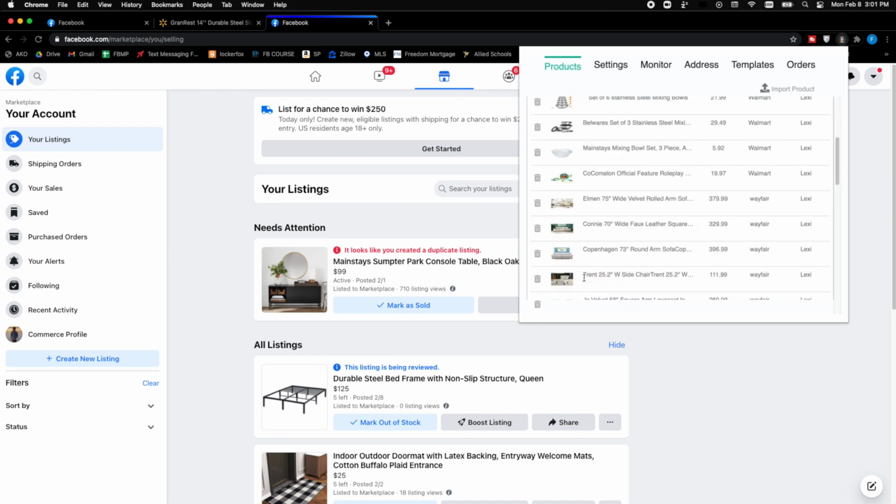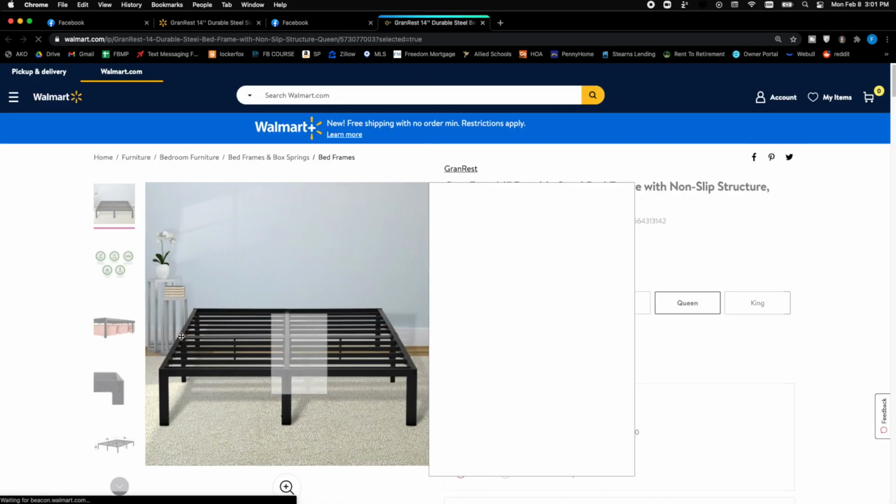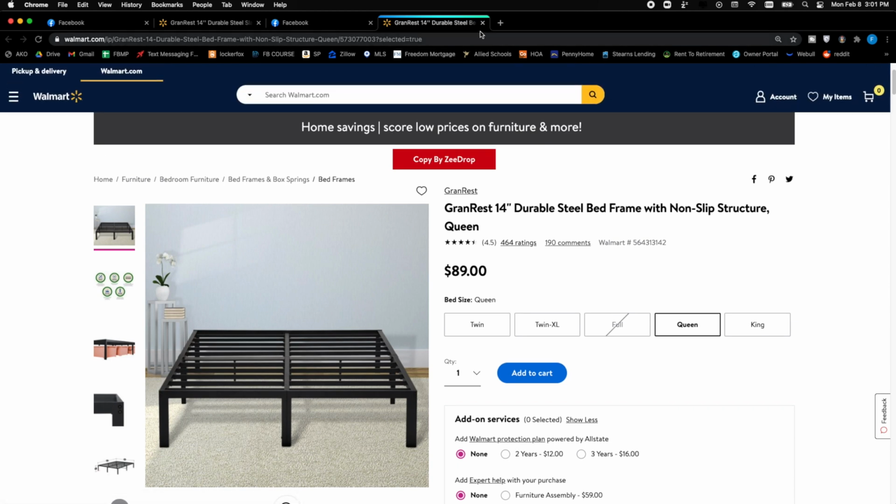So here you can see all the products that I have listed. The last one, the latest one being the bed frame that we just listed. And now I have access to it whenever I do need to go make an order for that listing.